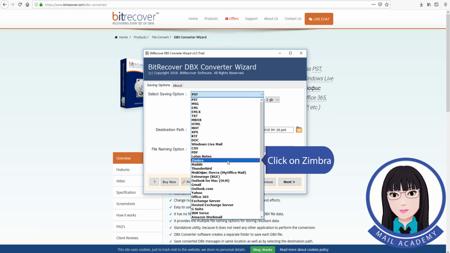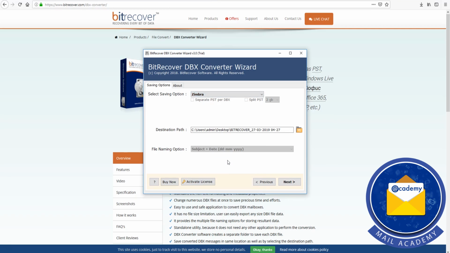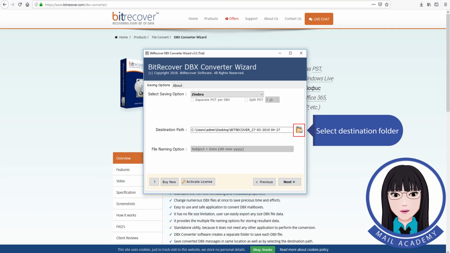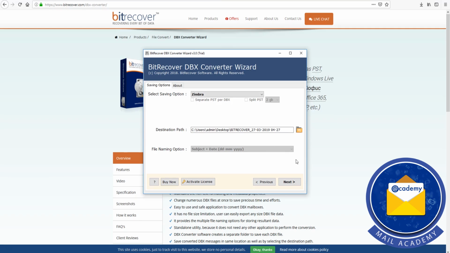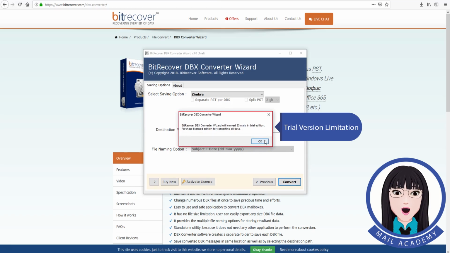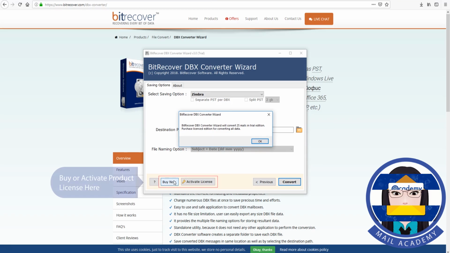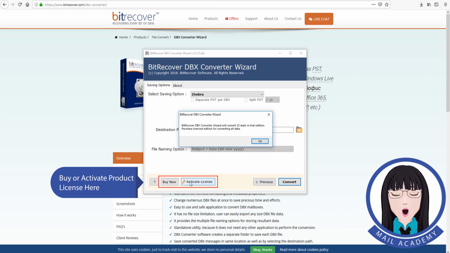Click on Zimbra. Select Destination folder. Trial version limitation. Buy or activate product license here.